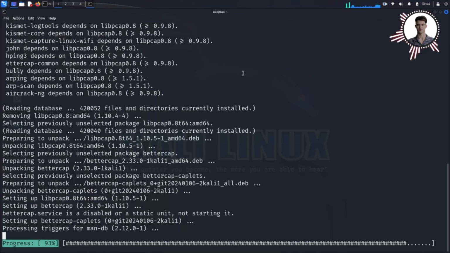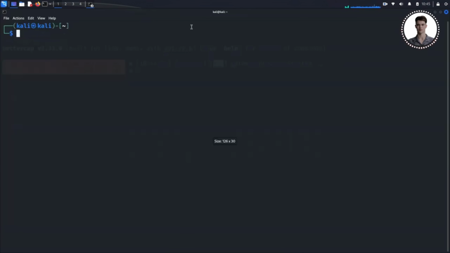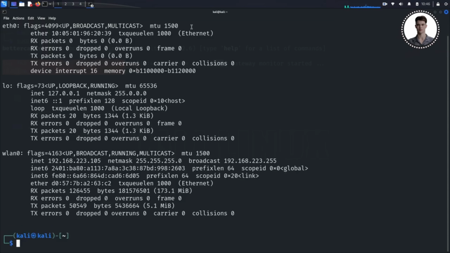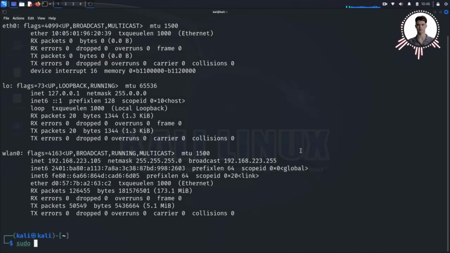Great. Now we have Bettercap installed. But before we run it, we need to know which network interface we're using. Think of a network interface as your computer's gateway to the network, like a door that data passes through. Type ifconfig in the terminal. This will show you a list of your network interfaces. Look for wlan0 if you're on Wi-Fi, or eth0 if you're using an Ethernet cable. For our demonstration, we'll assume we're using wlan0. Now we're ready to start Bettercap. Type sudo bettercap -iface wlan0 and press enter.